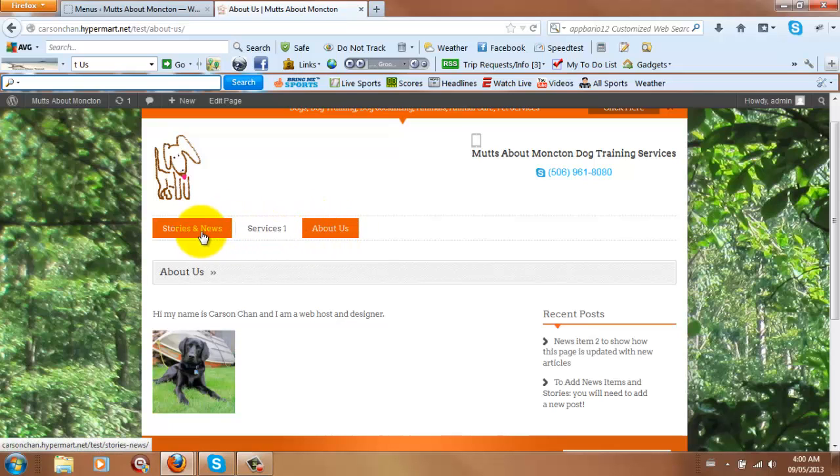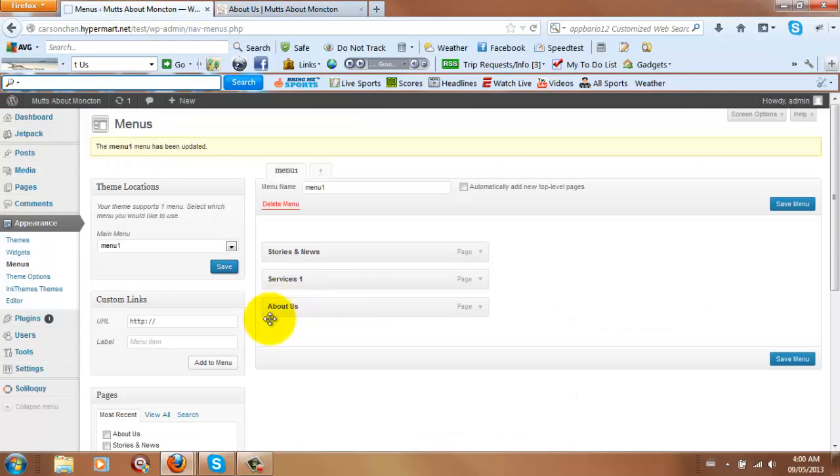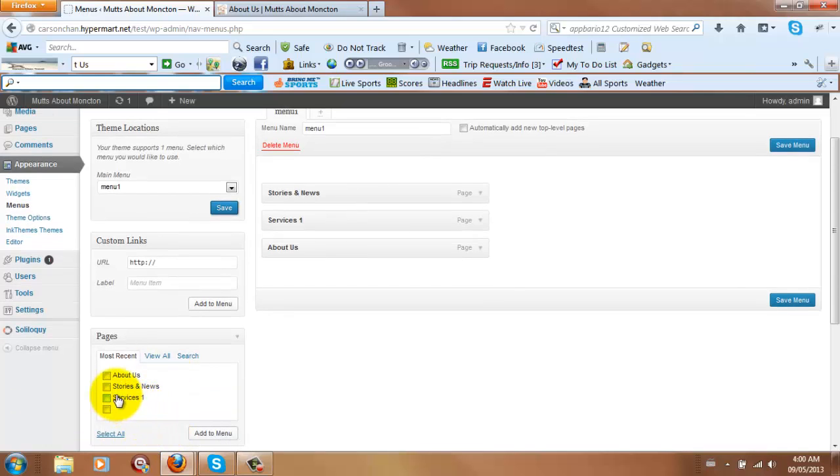And also, one other thing I wanted to show you is that if you wanted to have a page underneath this and have a drop-down menu, you could do that as well. All you'd have to do is the same thing. You would create a page, and it would show up here. You click on it, add it to here, and then you would simply move it a little bit forward if you wanted it to be a subcategory of stories. So we'll put services 1 as a subcategory of stories, and let's save that, and we'll see what changes that makes.